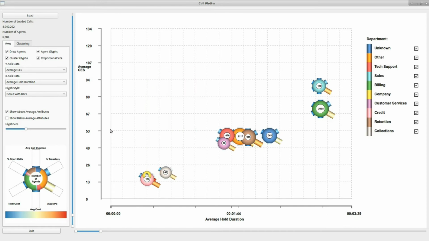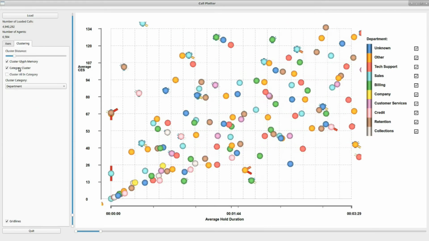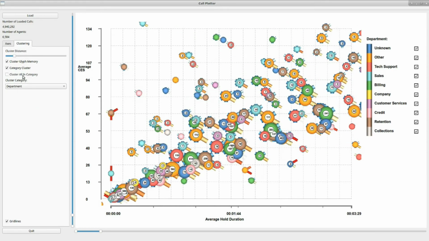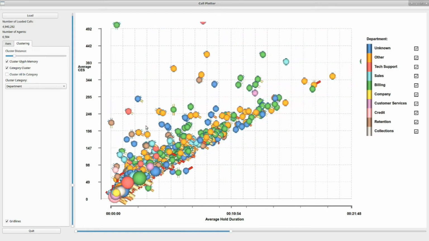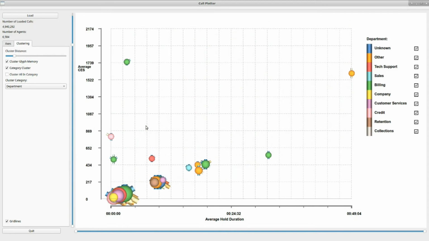The distance metric can be used in conjunction with a categorical cluster. In this case, glyphs will only cluster if they share the same department and are within the distance metric. This feature is particularly useful in finding agents that have strange behavior in comparison to others in their department.